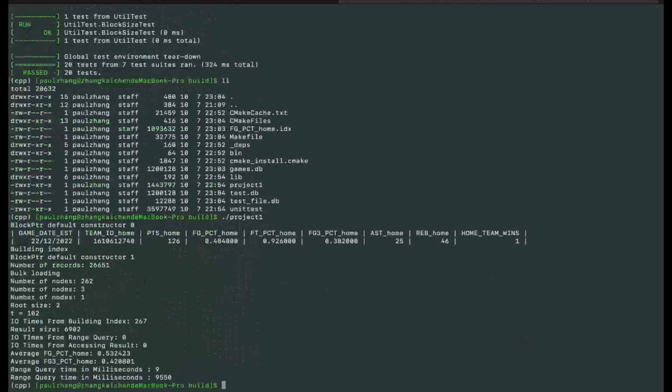To get the result from the range query using the B+ tree, you can run project 1, and it will show the number of nodes, the number of records, and the value of T. The I/Os are almost 0 here because we are using a large cache value by default, and it will cache most of the result. And here is the query time.